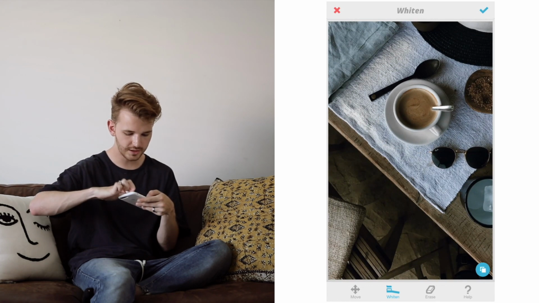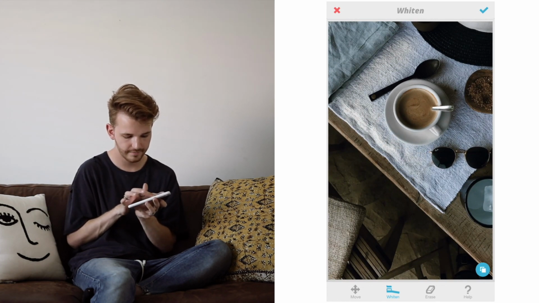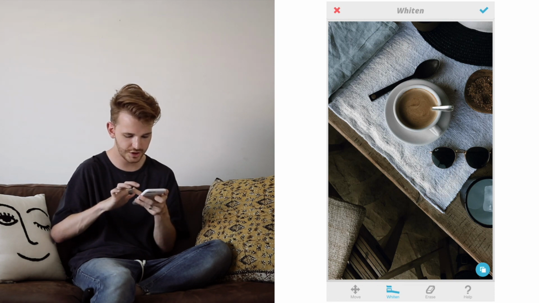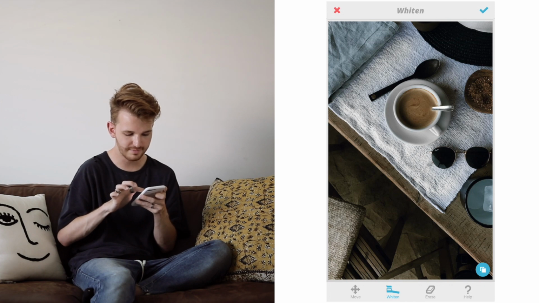And then I also like to just go in and fully edit up the napkin because I think that just makes it look so crisp and nice. And I also think the contrast between the wood table and this napkin is amazing.